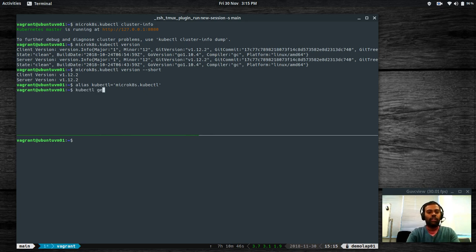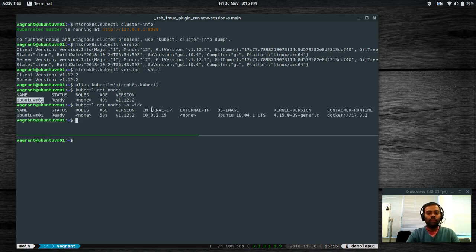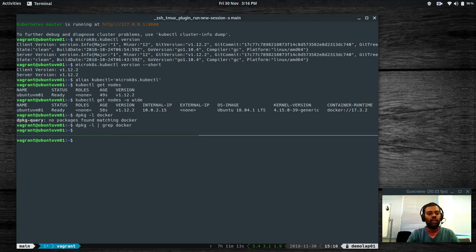Right, kubectl get nodes. So I've got one node, as I told you, and that's the virtual machine that I created. If I do -o wide, you can see Ubuntu 18.04 and it's running a Docker version. By the way, if I do dpkg -l and grep for Docker, no packages found matching Docker. It's not installed.